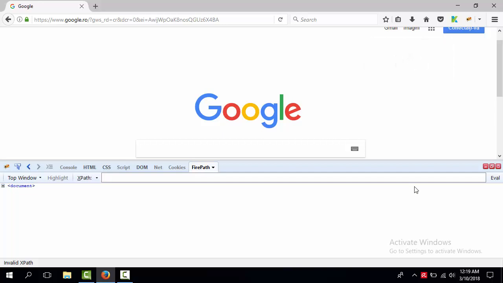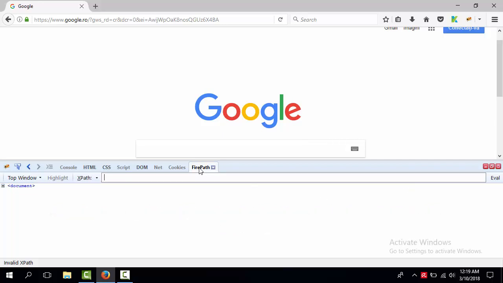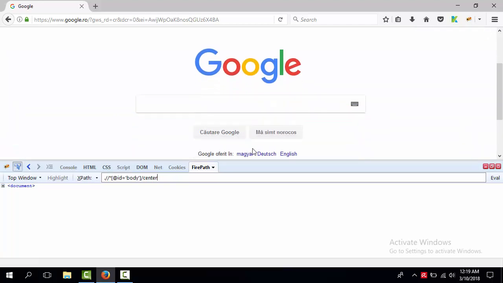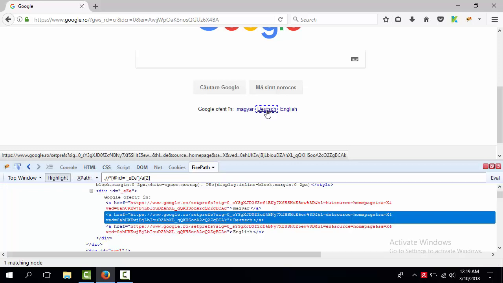So let's identify a locator. A locator is an address that uniquely identifies a web element within the web page and helps Selenium to perform actions on. Click the FirePath tab. Click the Inspect button. Move the mouse pointer to any web element you want to inspect on this page. A blue border will appear around the selected element. Click the web element.